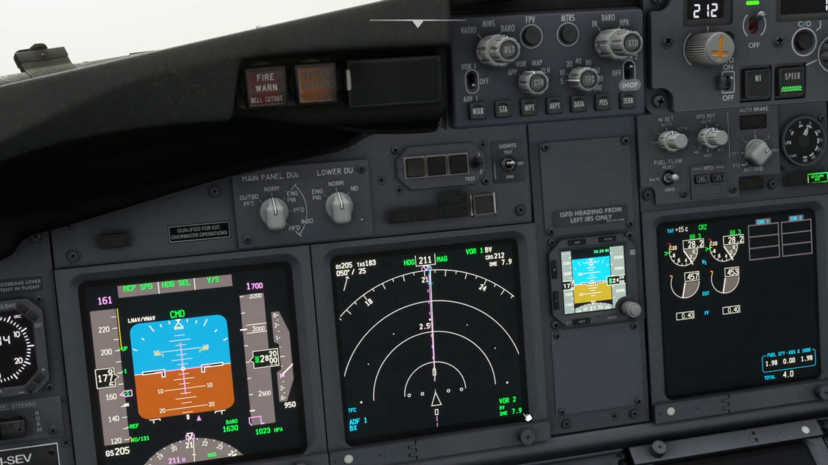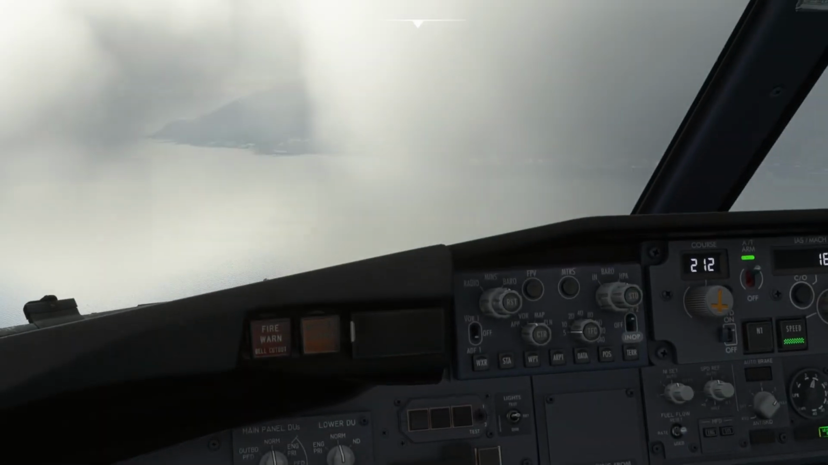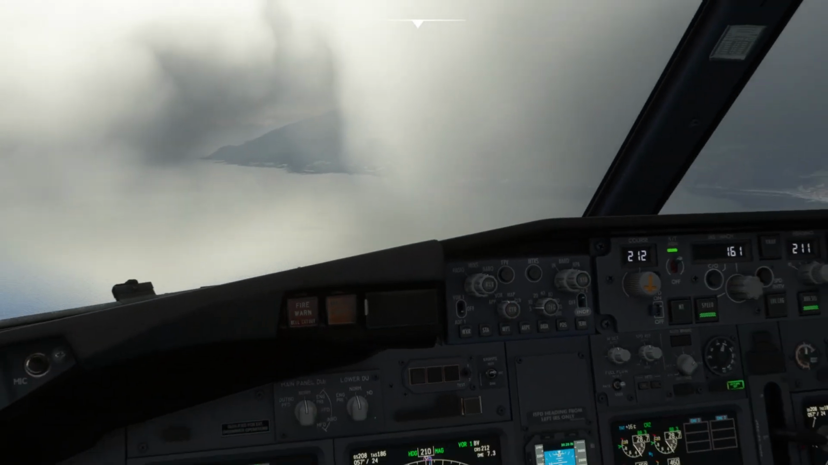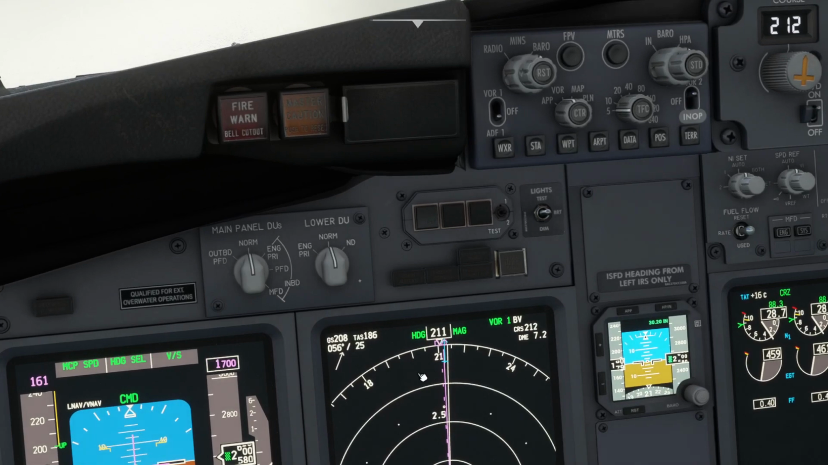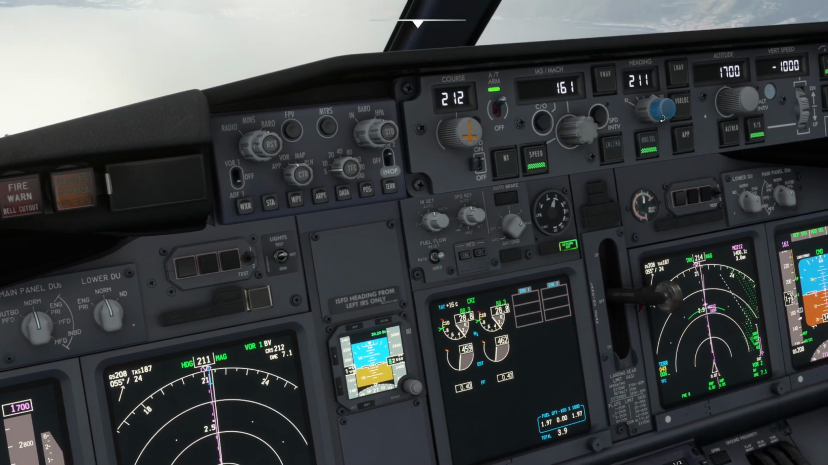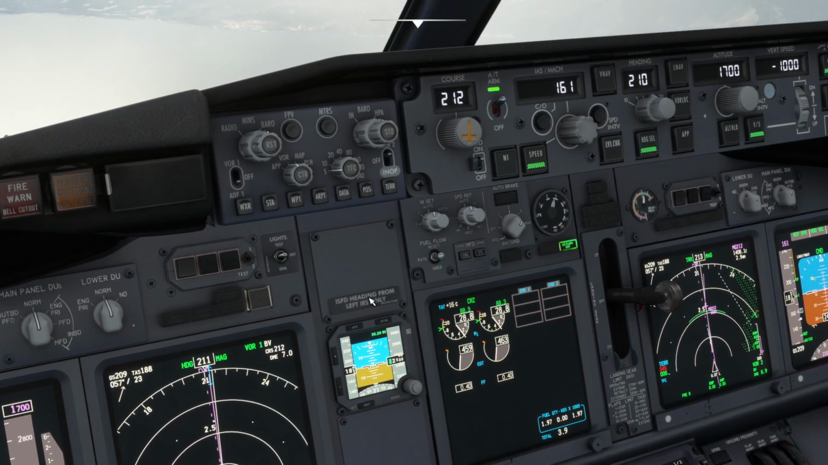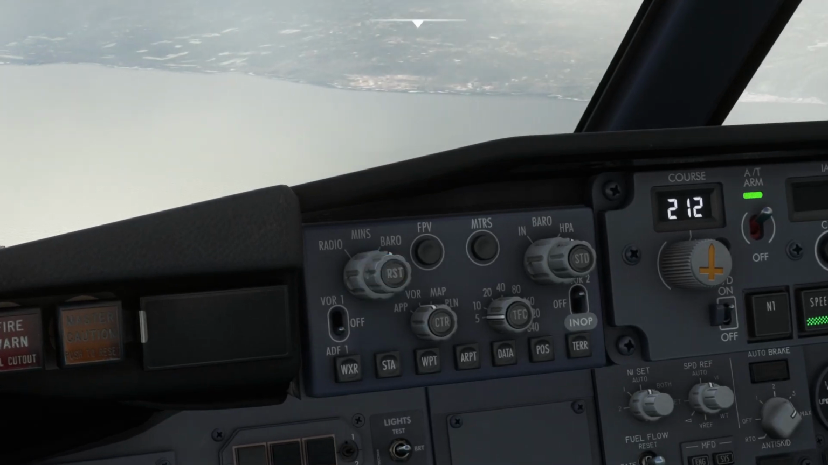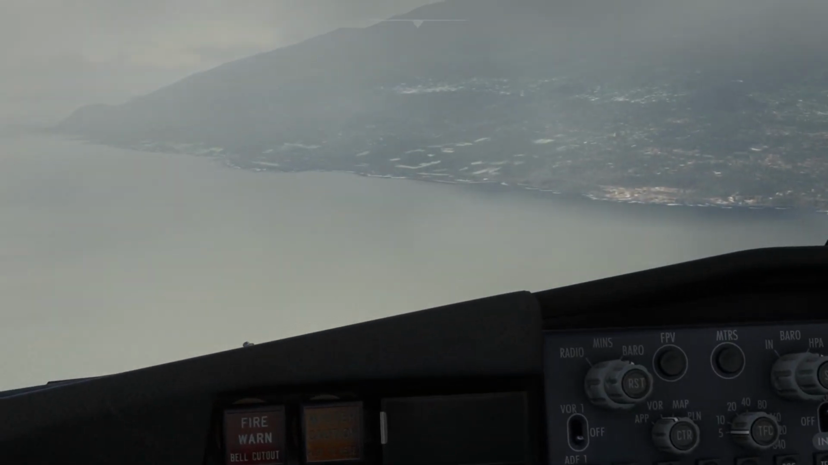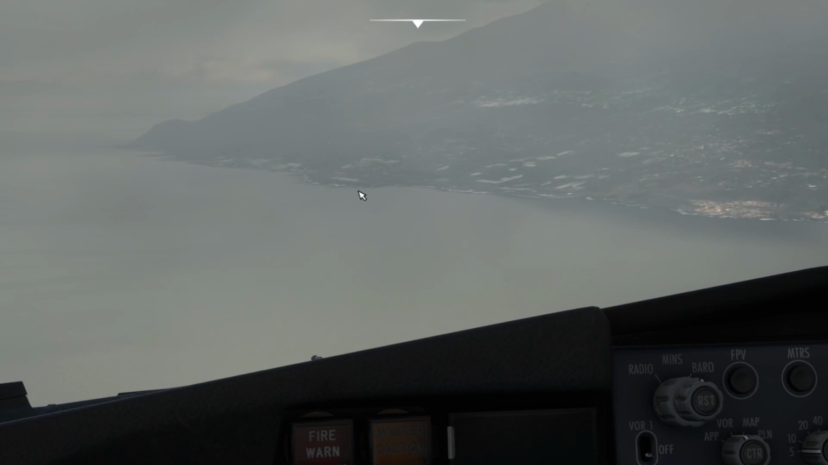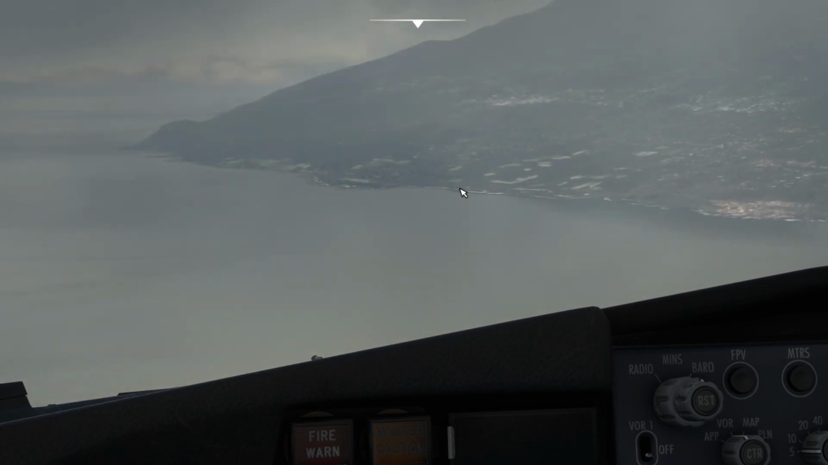8 miles. We are 1,000 to go to the minimums. So now we have the course 212. We go back to 210, and we should have the airport. Yeah, this looks like the airport. This is the runway, and we can see the apron there.